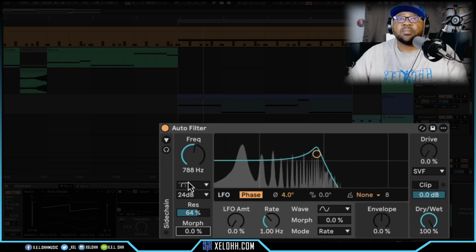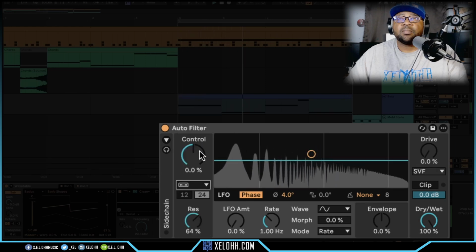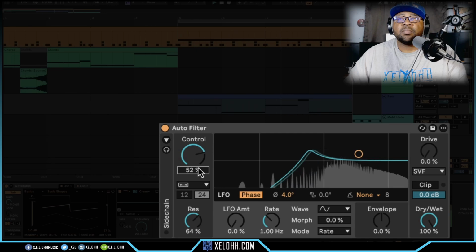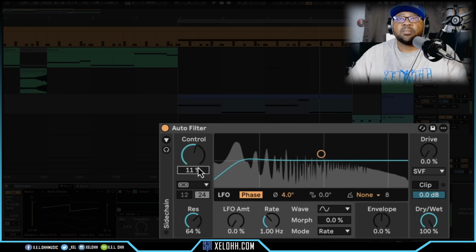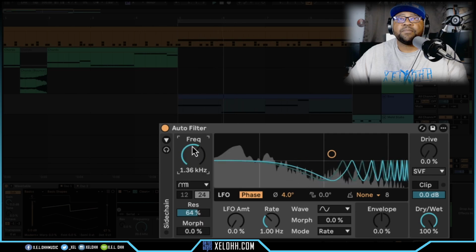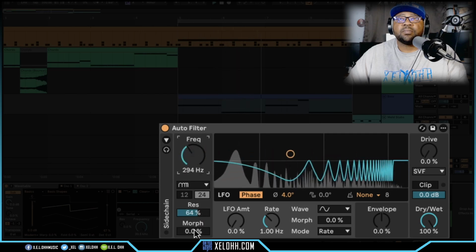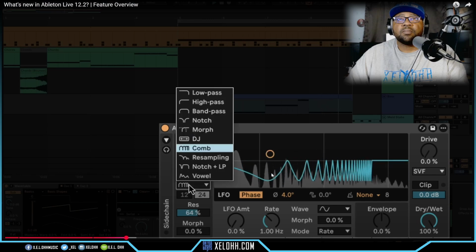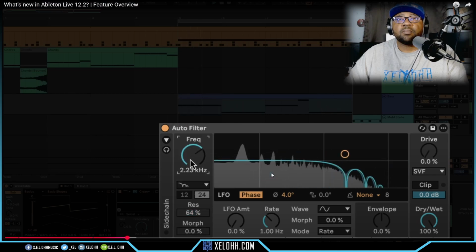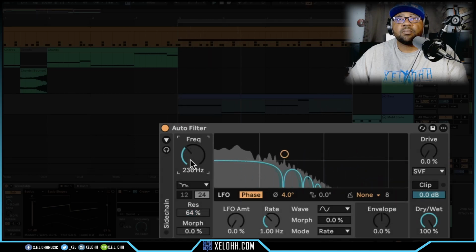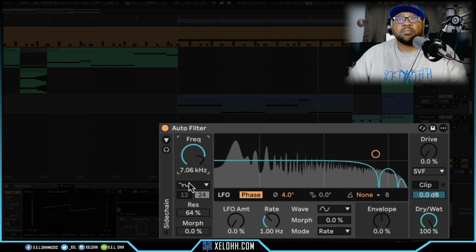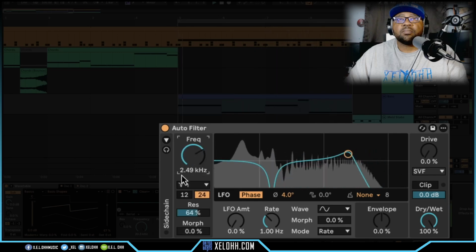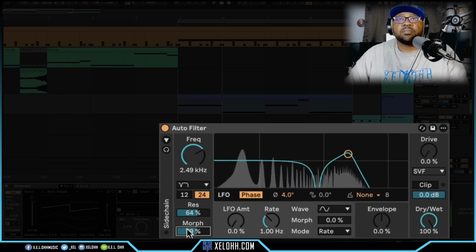New filter types include the DJ filter, which emulates the classic low and high pass filter found on Pioneer mixers. The comb filter creates many peaks and notches throughout the frequency spectrum, creating a phasey, smeary effect. We also have the resampling filter, which creates a bit crushing effect. We have the notch plus low pass filter, which gives you a combination of the two filter types.